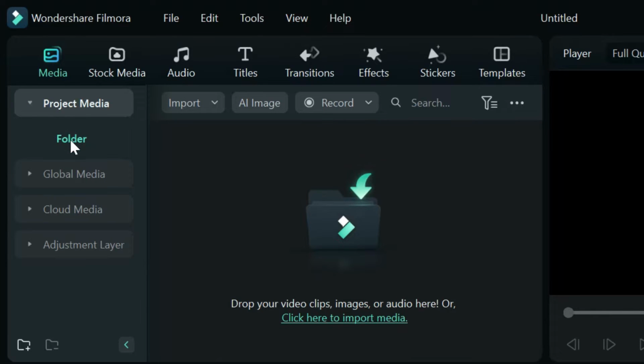This is all the clips that you're going to be using in your project. If you right click on the word folder, you can rename it. You can never delete this folder. You can delete the contents of the folder, but you can never delete this particular folder. So rename, you call it anything you want. I'm going to call it video 1.